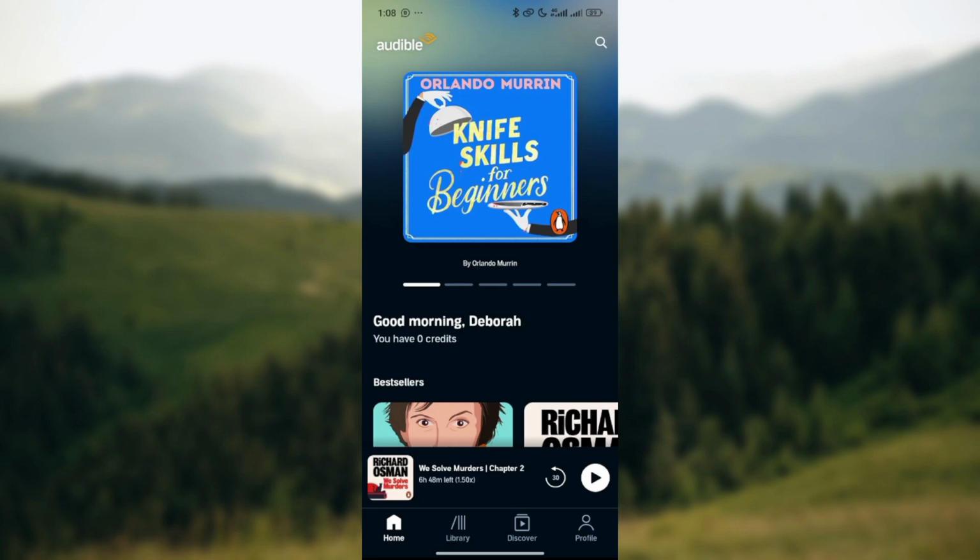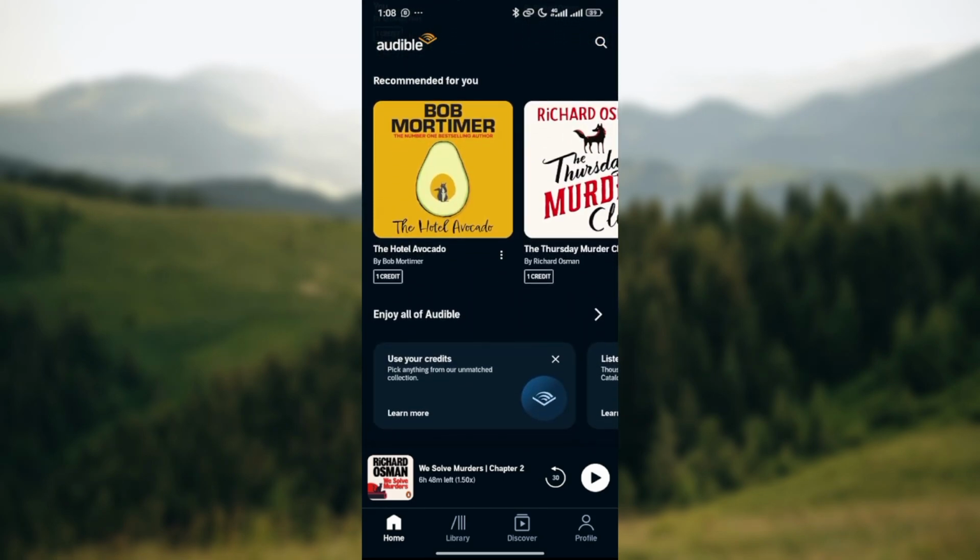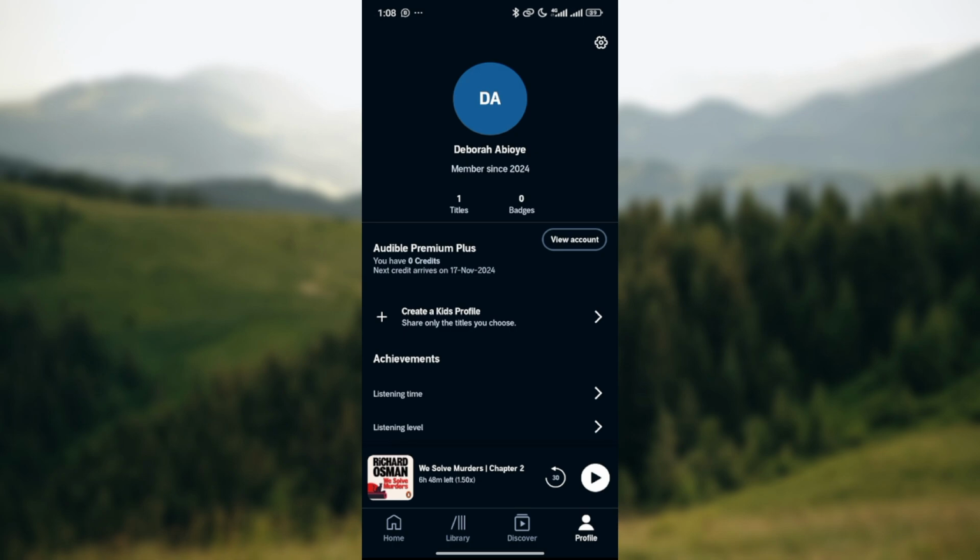In this video, you'll be learning how you can access and use Audible originals. The first step is to launch the Audible application and sign in with your Amazon account. Then after that, scroll down to the bottom right corner of the screen and click on your profile icon. Then once you've done that, you'll be brought to your profile page.